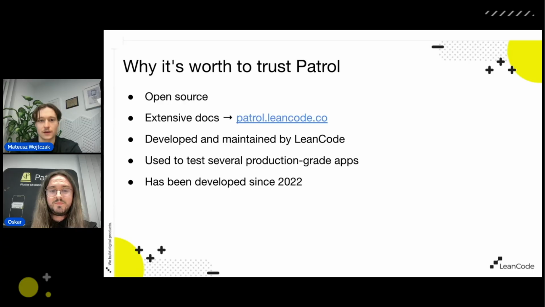You've seen a lot of known brands in one of the first slides we've shown you, and probably majority of them is using Patrol to assure the app's quality. And the last argument is that Patrol has been developed since 2022, so it's not a novelty tool. We have some experience. We have 4 major releases, so we feel pretty comfortable going forward. Yeah, and a lot of major bugs fixed already.